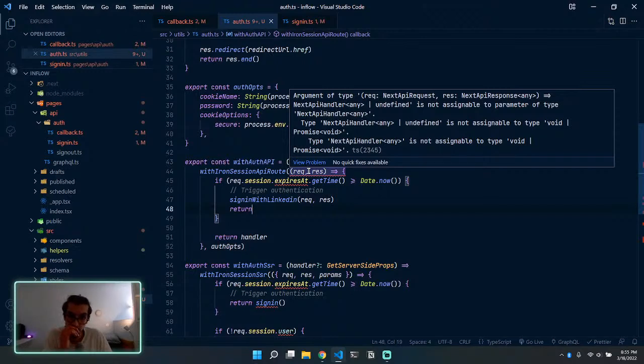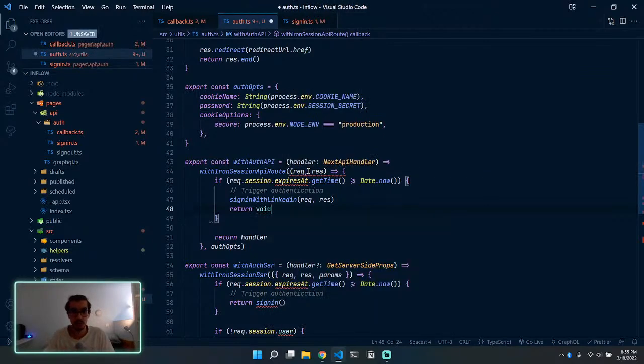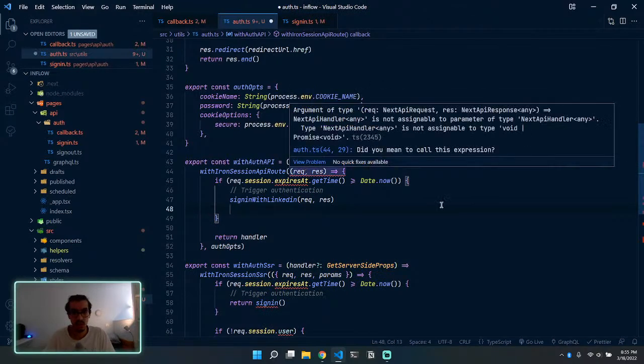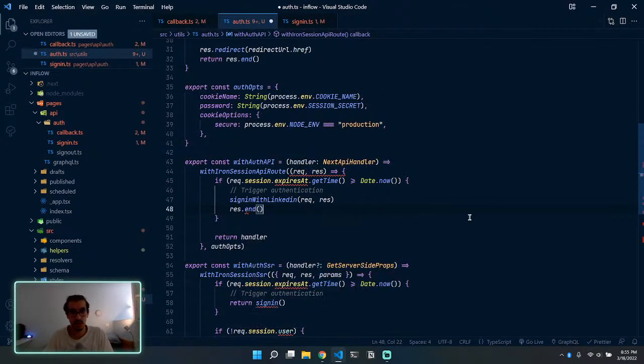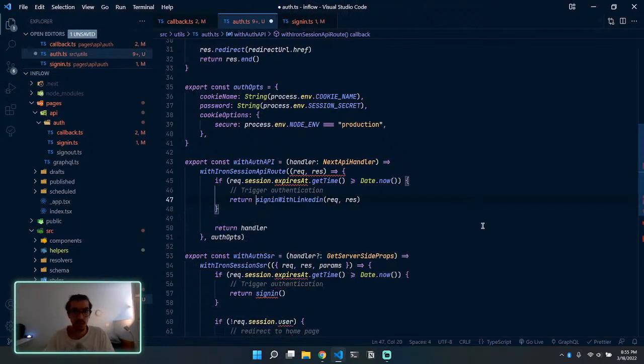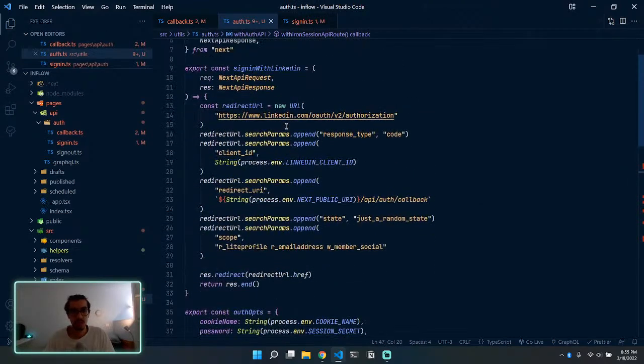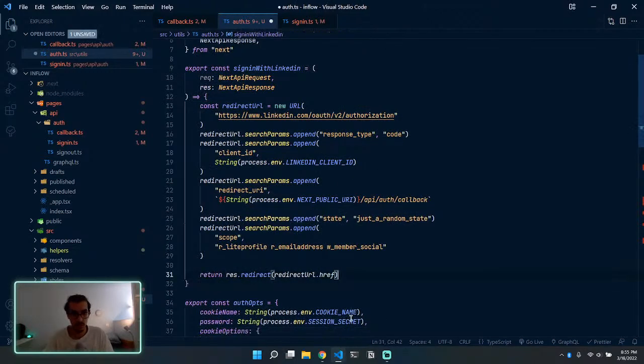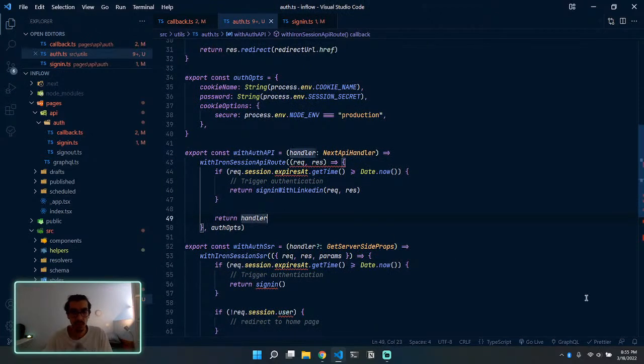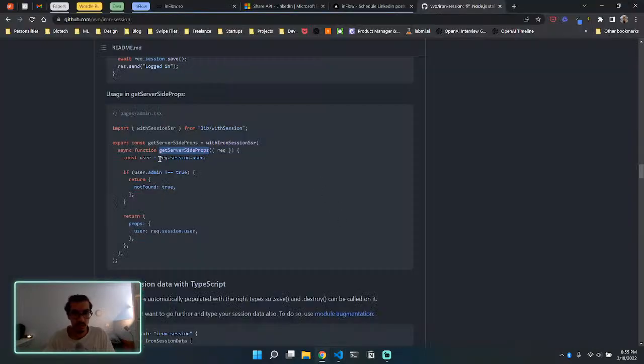Type NextApiHandler is not assignable to type void, Promise void. Do you want me to say void or what? Let's .end. What the hell? This is a handler, right? Yeah. I should be able to say return res, like this, right? What have I done here?